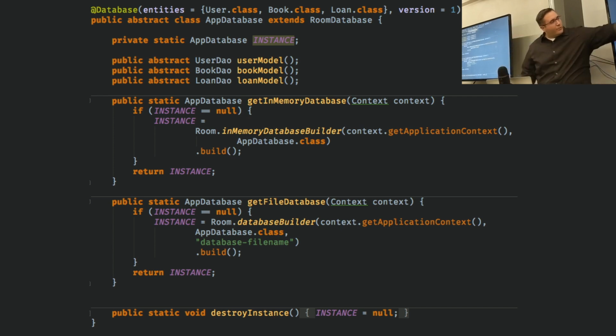And here, when you're creating this, this is where you can say, hey, I want to create this on the main UI thread. This is where I want to deal with this. So that would be where you say, hey, I want to override this. And then here we have another method for getting the file database if we wanted to. So here's an in-memory, here's a file database. And then we have our destroy here at the bottom.